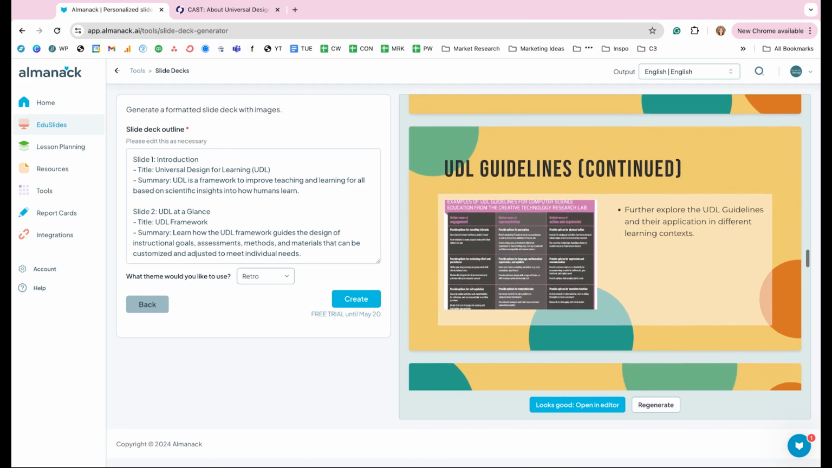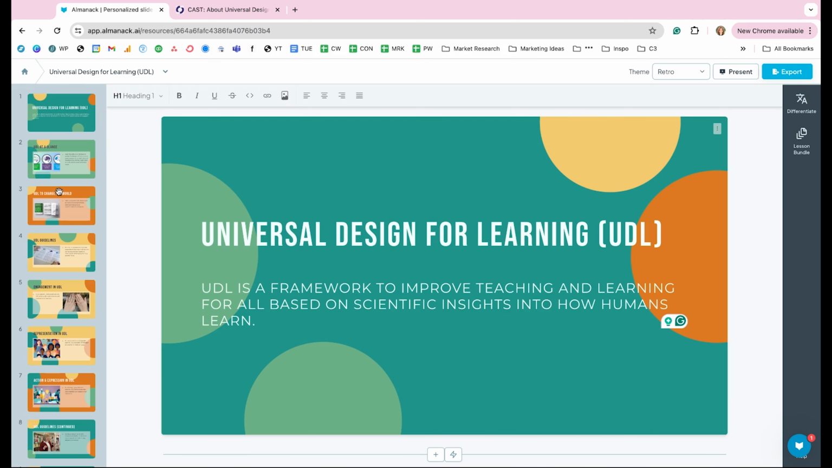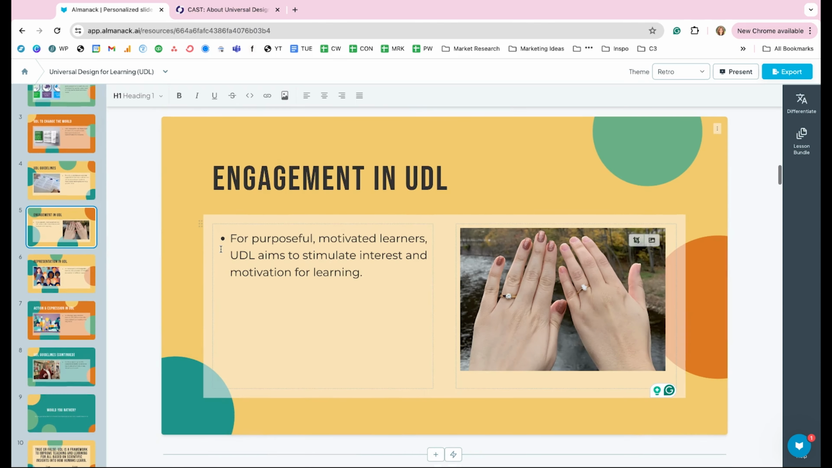So this looks good to me. So I'm going to go ahead and select open in the editor rather than regenerate because I don't want it to go back and redo it again. I'm happy with this as a starting point. So I'm going to select looks good. It's going to then open the editor for me and I can come in here and I can further customize this. So again, this is a really great starting point.